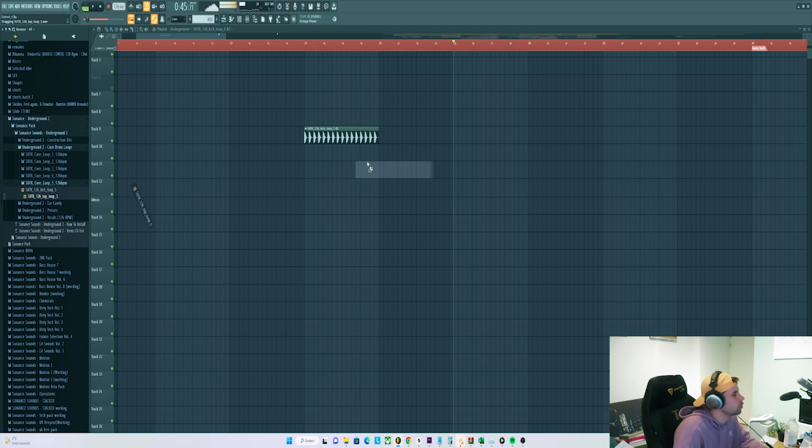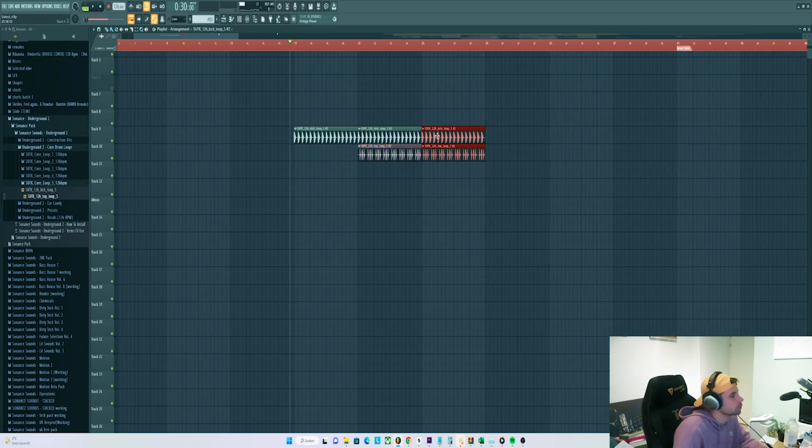And we'll be using this top loop, but only after 4 bars, because I only want to have the kick playing in the first 4 bars. Then we're gonna add another 8 bars to it.